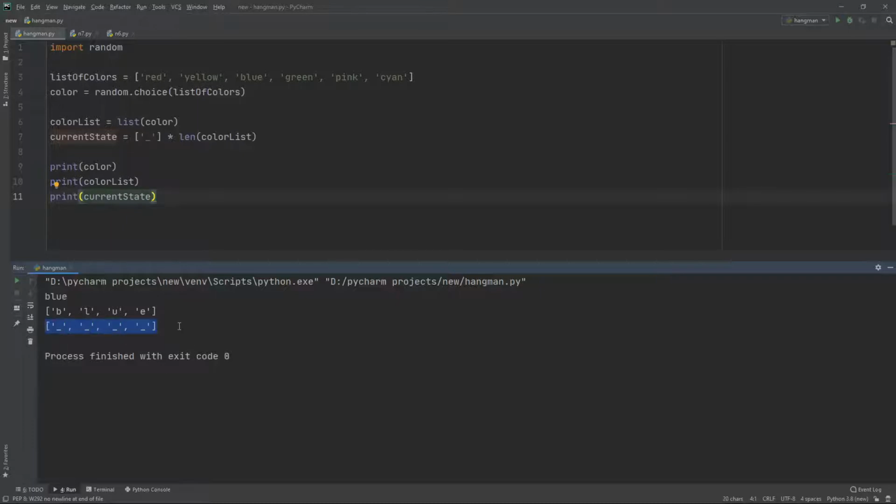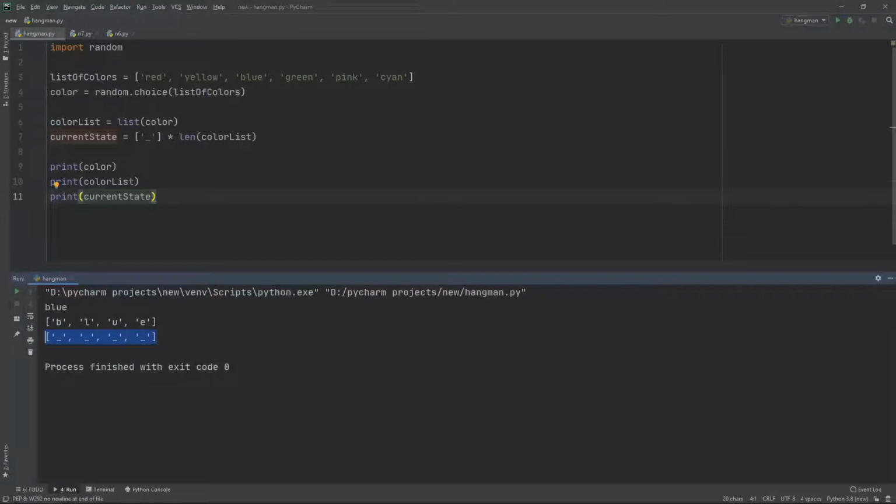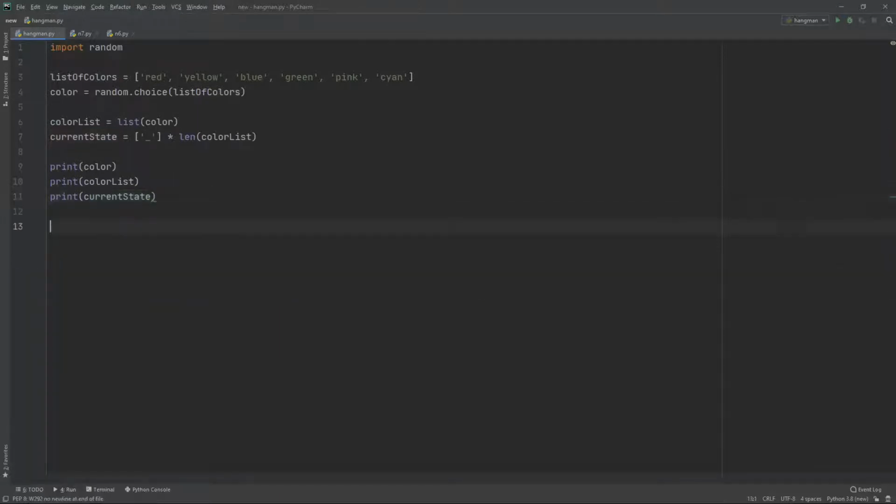But for now, we've got the current state of the game, which is going to be stored in this list called current state. Okay. So now let's actually start the main loop, right? Where we're going to start. I'm going to have a word guessed, which means that the user has guessed the whole word, and this is going to be equal to false, right?